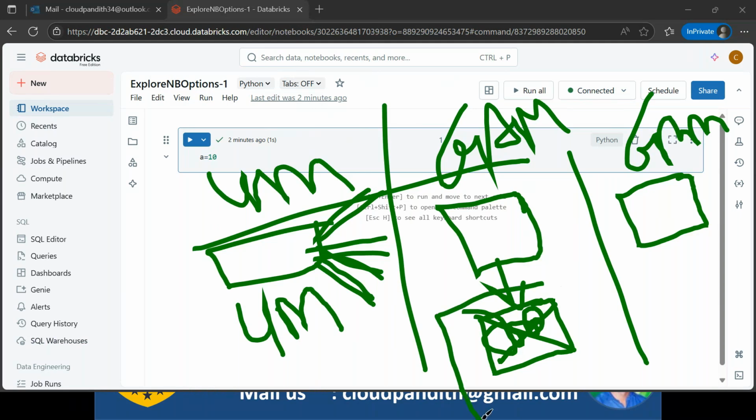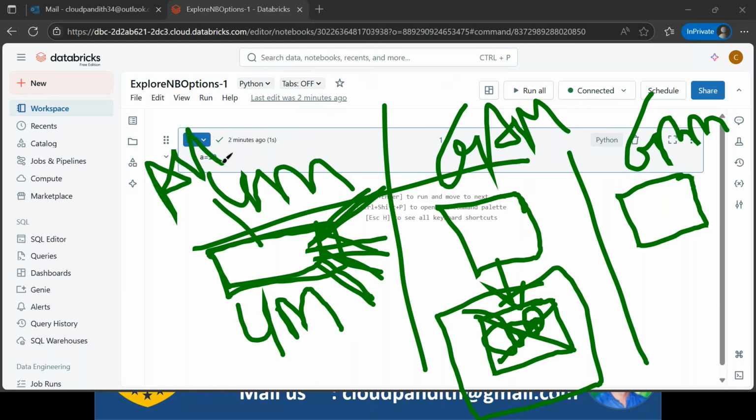This type of cluster is called a job cluster. It will be created at the time of the scheduled job. Once the job is completed, those clusters will get deleted. This is called a job cluster. But the clusters which you created and which you are using are called an all-purpose cluster or interactive cluster.